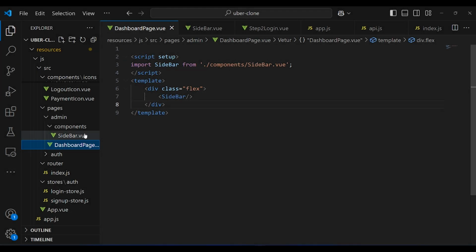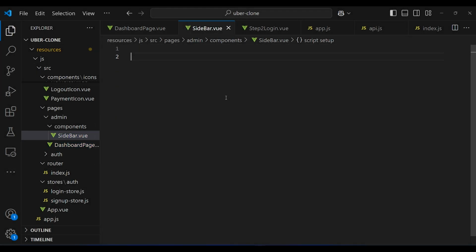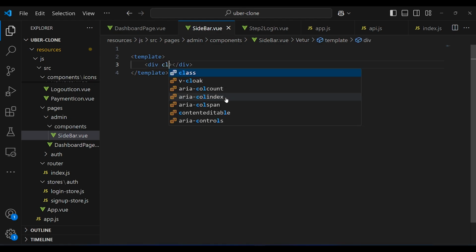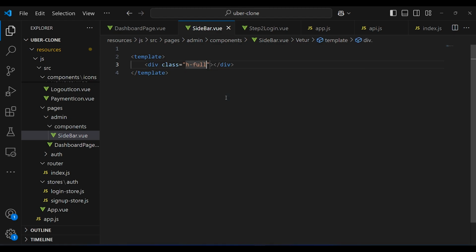Now we're gonna move inside the sidebar view file. In here, we're gonna add the template tag, and then a div. We're going to pass the class of h-full in order to h-screen in order to take up the full height of the screen. And inside this div, I'm passing the class of h-full in order to take up the full height inside the container.